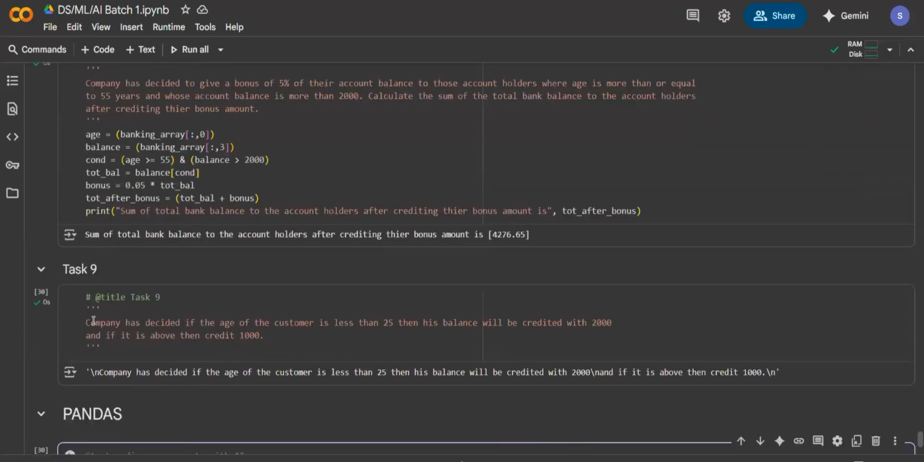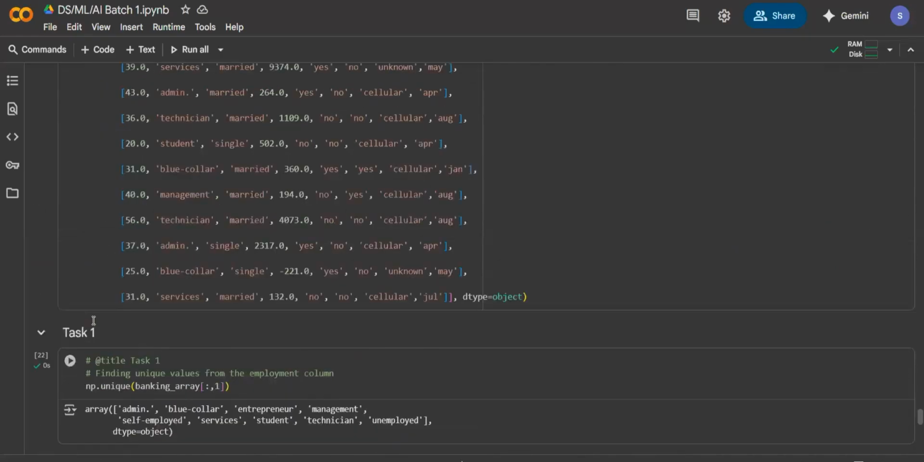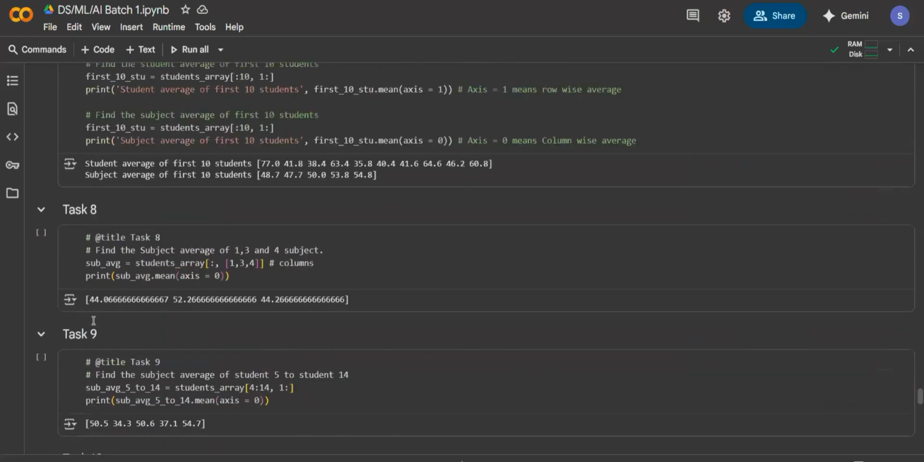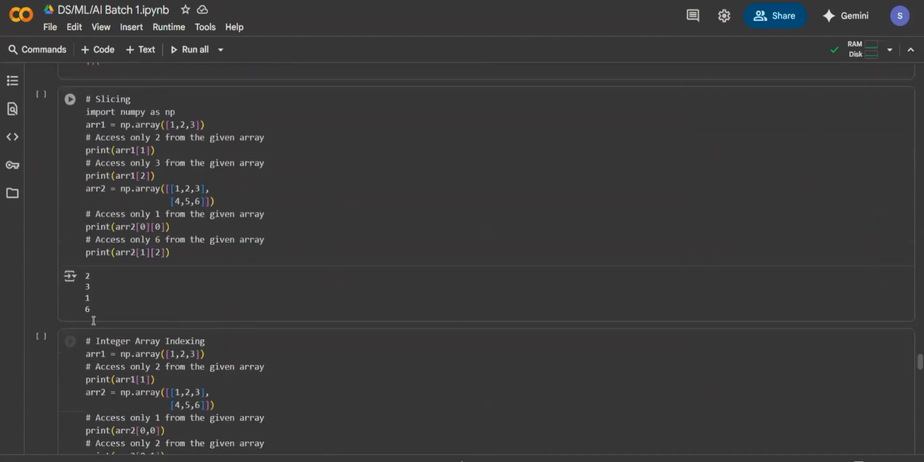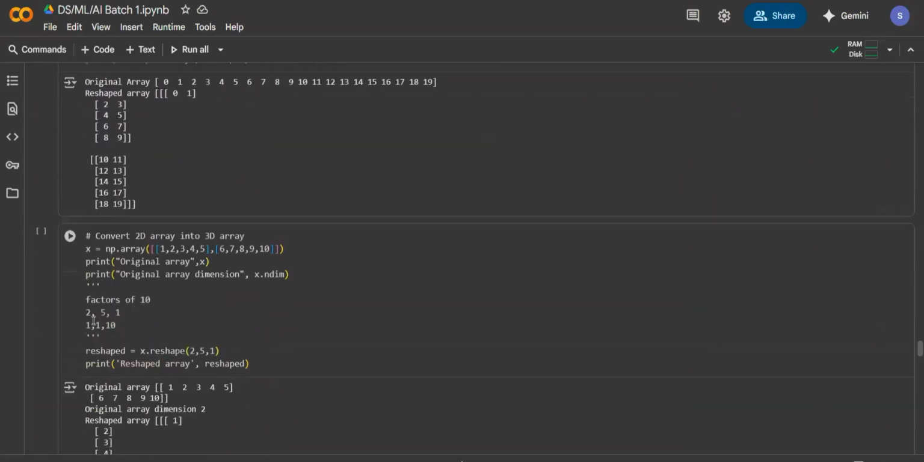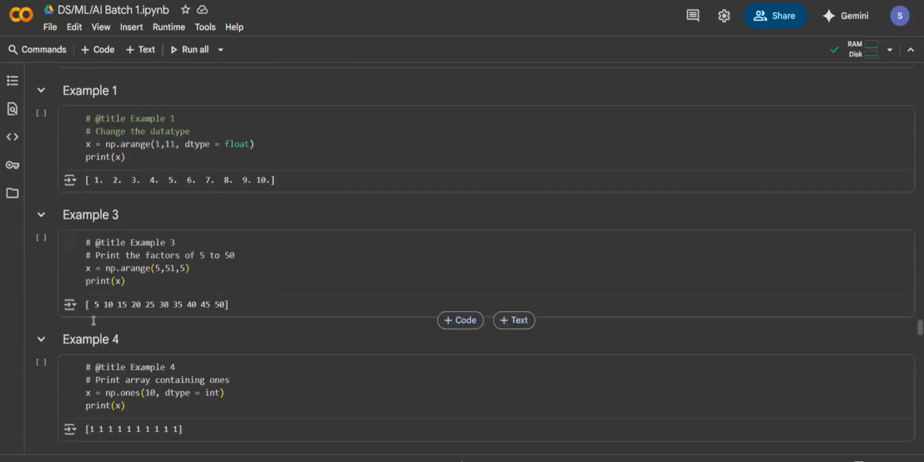Whatever we have learned till now, that is NumPy, right? NumPy, I told you, is Numerical Python, and it is basically a library. So let's get back to NumPy once again, because exactly like NumPy, we have to understand Pandas as well.